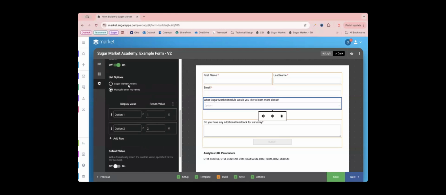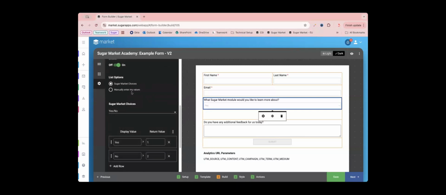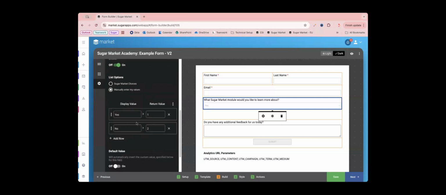So there are some Sugar Market choices. If you click into here, this is basically going to pre-fill in things for you so you don't have to type them out yourself. For example, if you don't want to type out all 50 states, you're in luck, you can click states and it auto-populates it for you. In our case, we're going to manually enter our values because the values are not pre-selected values from Sugar Market.